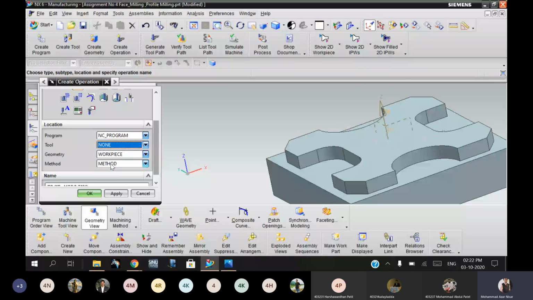I will show you which tool we are going to use. Then geometry, it should be workpiece, because we are creating this operation under workpiece. Method, you can select mill finish or mill rough. If you select mill rough, it will select the floor. The floor after machining will have some material left, so I will use this method only, and I will define how much it should be machined.